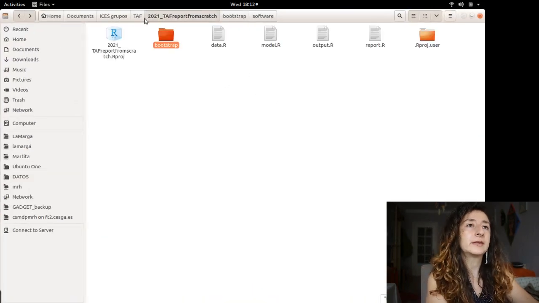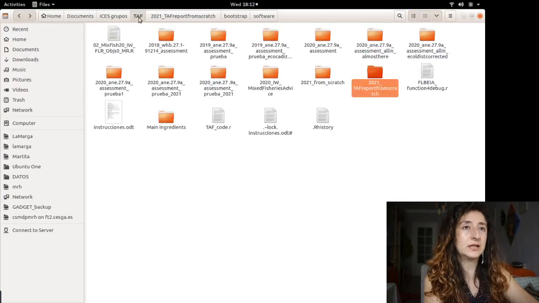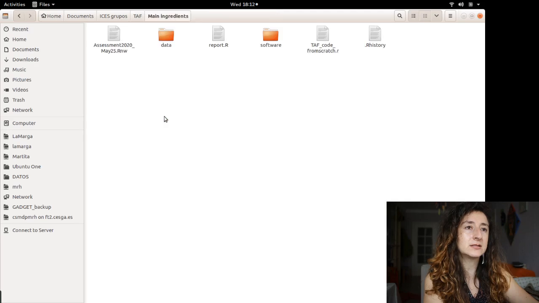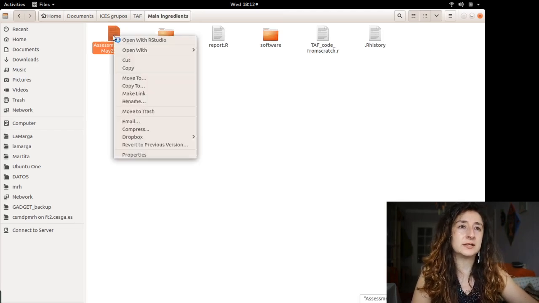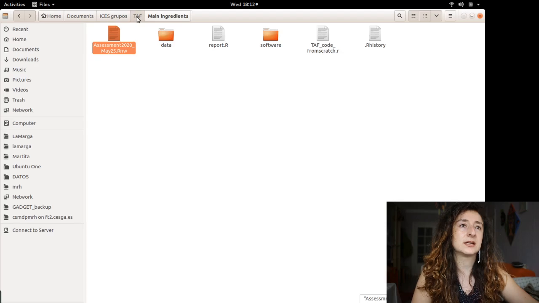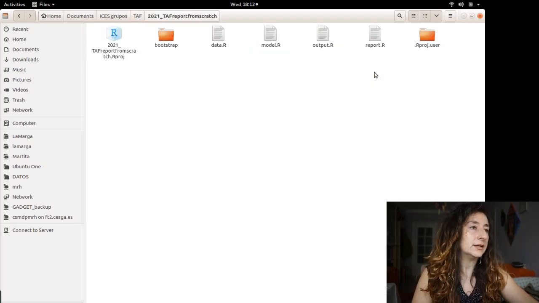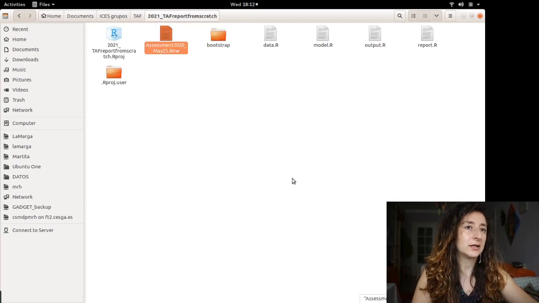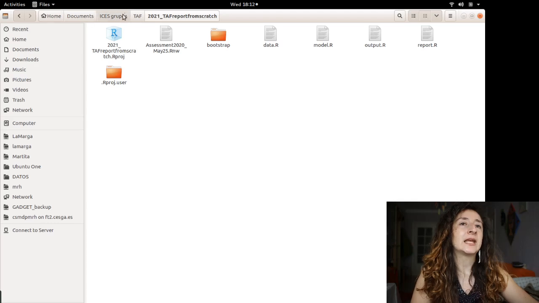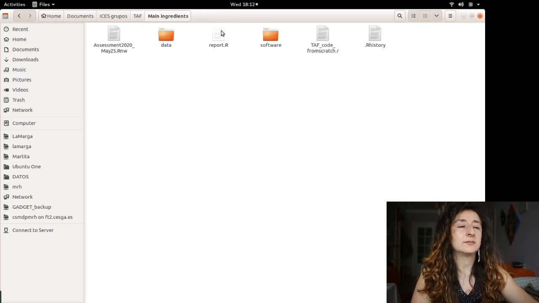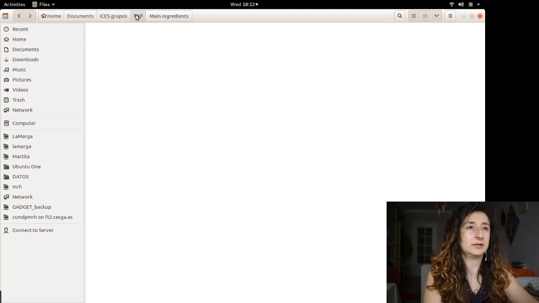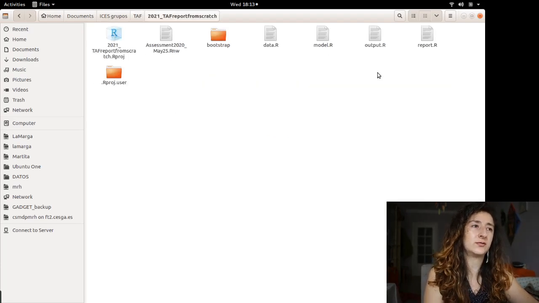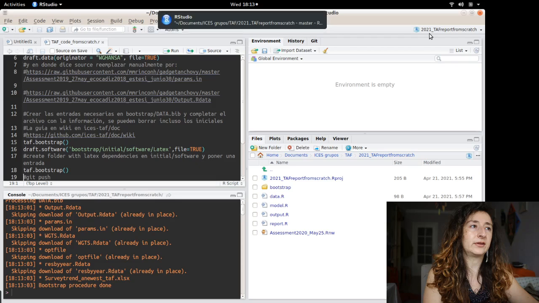So okay, the other ingredient that we needed from main ingredients, I told you, was this RNW document. So I'm going to copy this and I'm going to put it here on the outside. And also I'm going to take this report.r. Well, let's see first what is the report that we have here by default. So let's see this report.